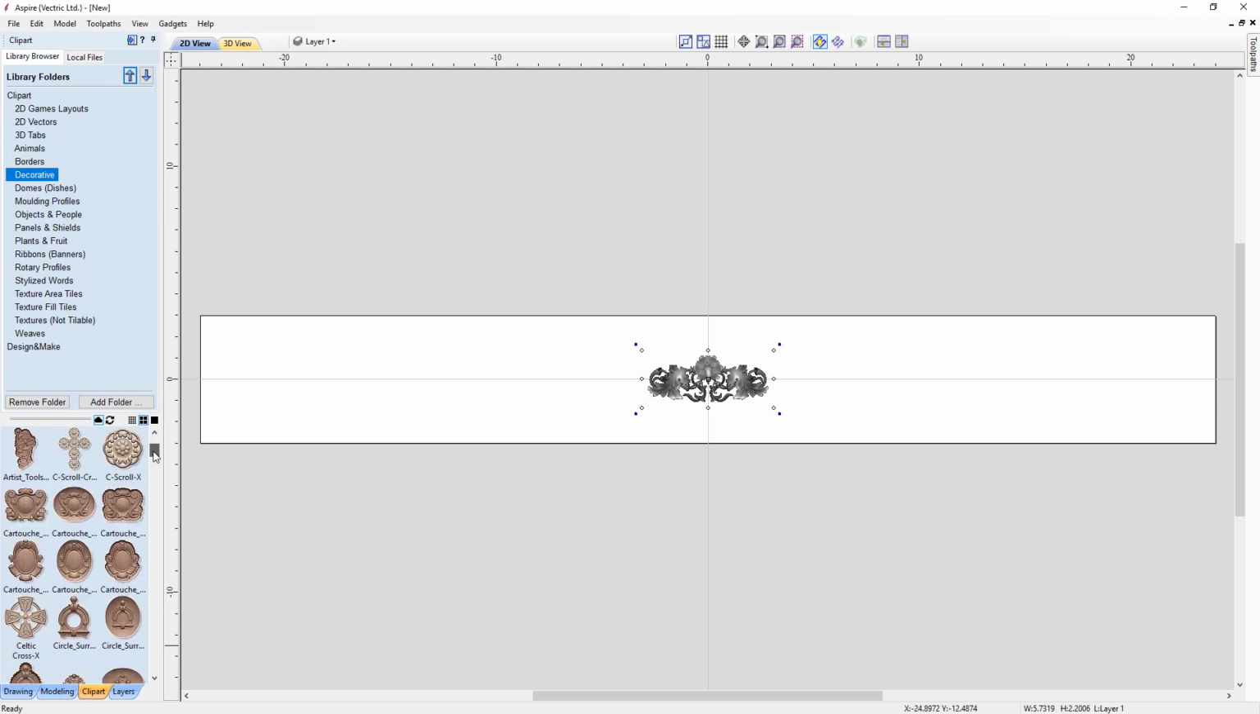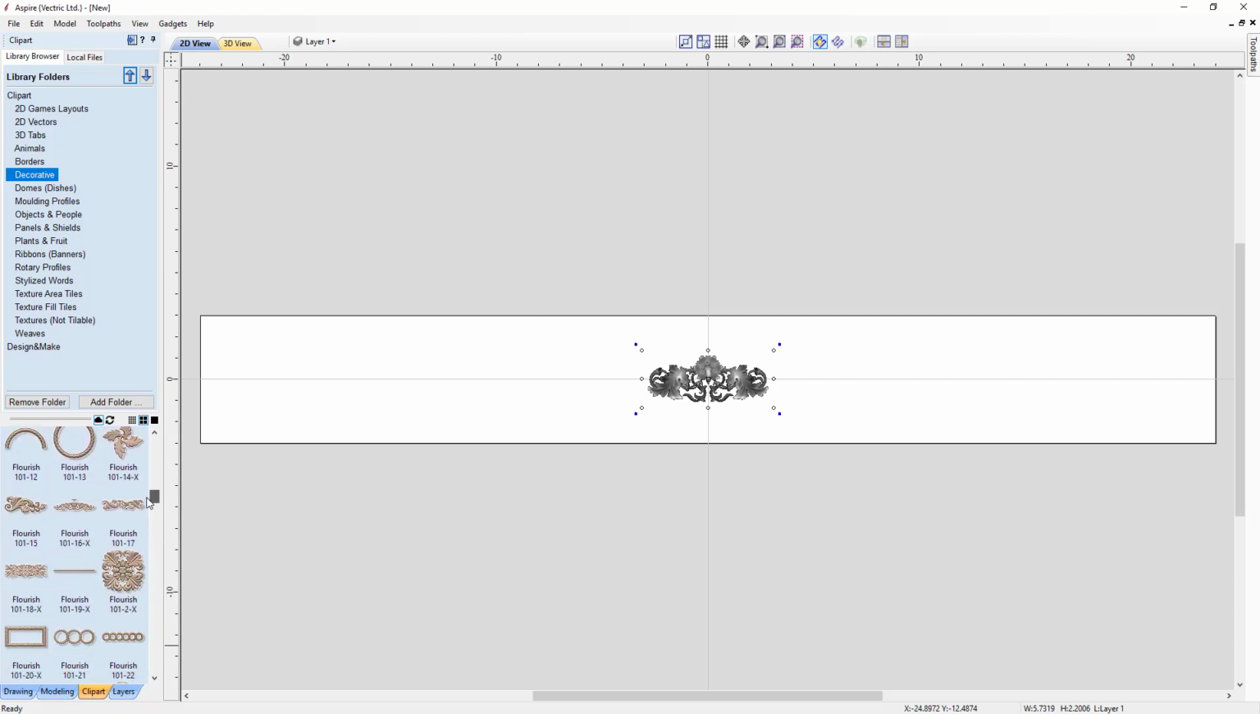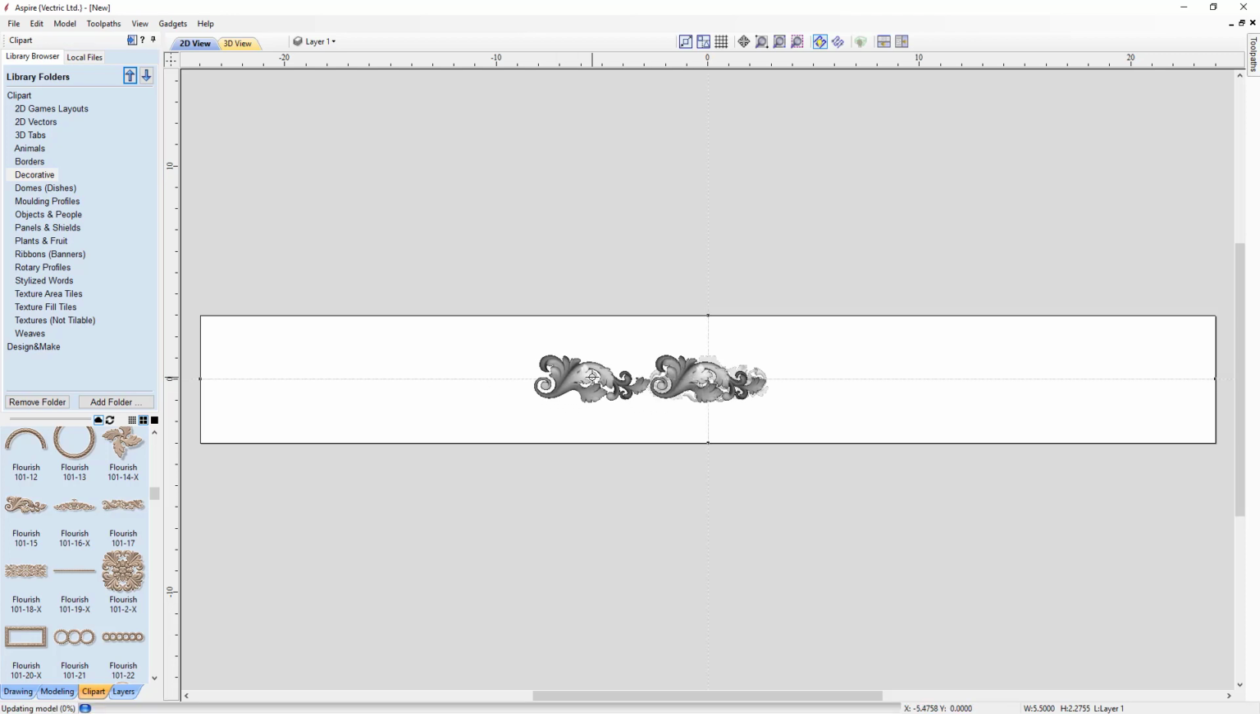We're going to be looking for a piece that looks just like this one right here. So we'll double click on that, and again, it's brought directly into our software. So we'll just go ahead and move that off to the side a bit.